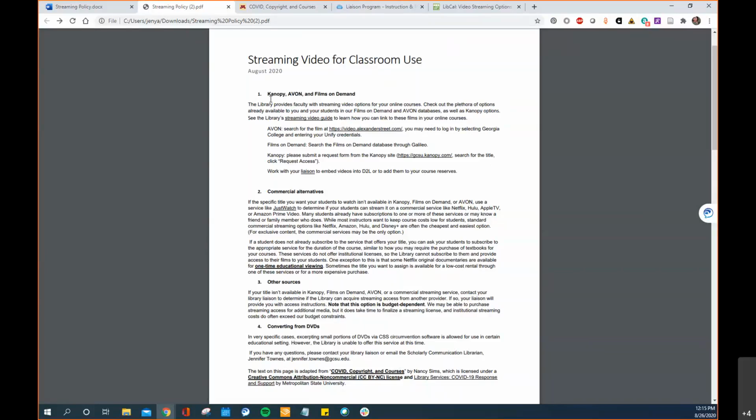Check if we can get it through Kanopy. If you are unable to find the video that you want to show through Kanopy, Avon, Films on Demand, or another library resource, you're going to move to step 2, and that is to look at commercial alternatives. A really great website is justwatch.com. It's just a website. It's for anyone to use. You pull it up, you type in the video that you would like, and it shows you where you can either buy it, stream it, or rent it online.